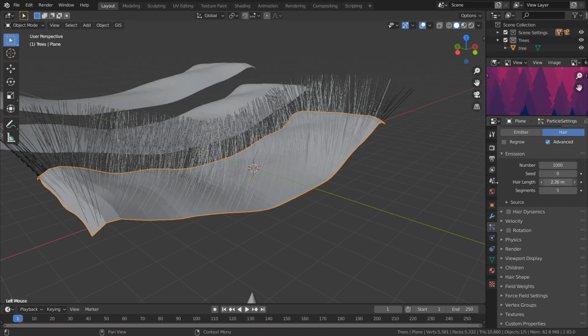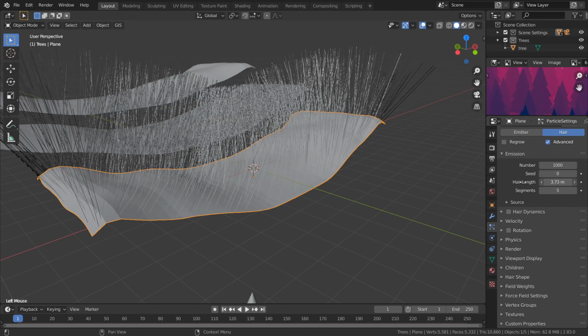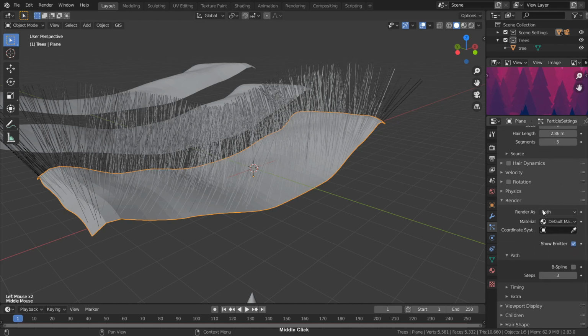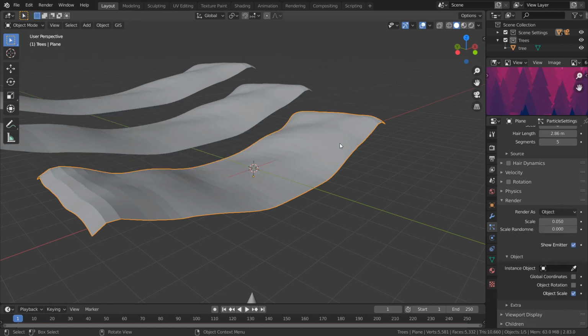So the first one we're going to play with is, actually, we're going to make these trees. These aren't trees. These are hair. How do we get it so that it looks like trees? Well, I'm going to go ahead and not click viewport display because that's not the right place. I'm going to click render, and right where it says render as path, we're going to go with object instead, so that instead of a path, whatever that little hair thing was, we're going to have an object.